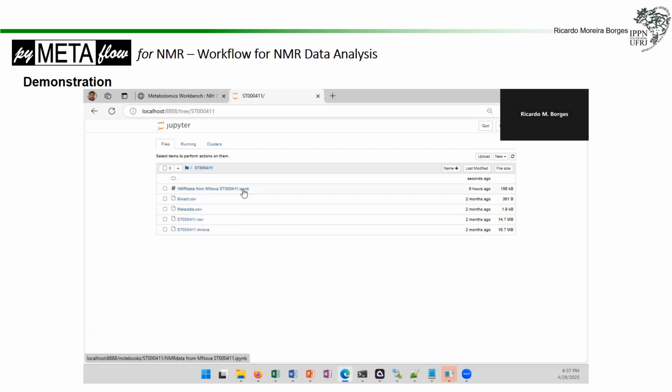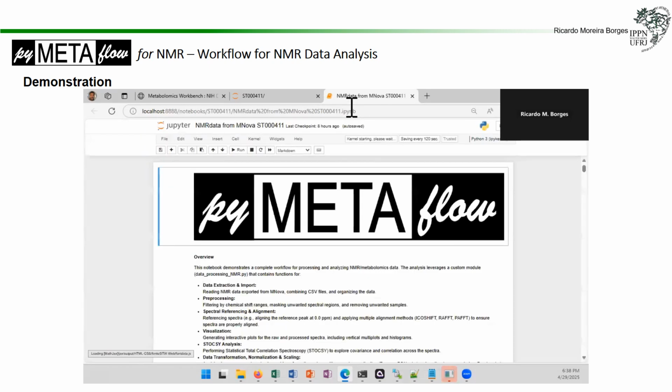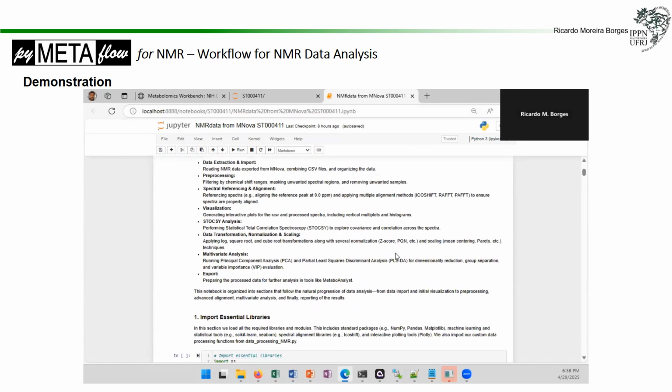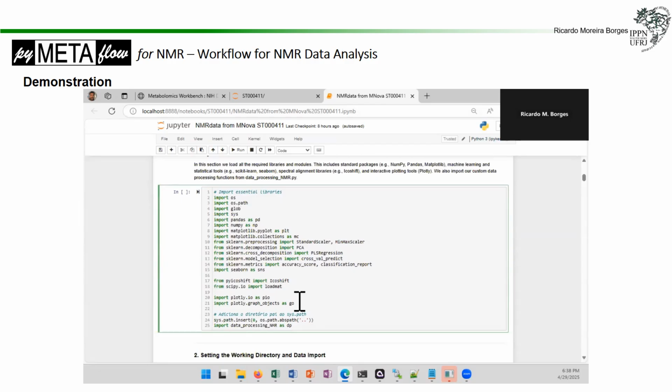So when I click my IPython notebook, it will open, and here we'll see the full notebook with the pyMETAflow, right? We have some markdown text with some introduction, and for each code cell, we have some introduction. So Control Enter to run, or we can push this button here for running. This is the library, the essential libraries.